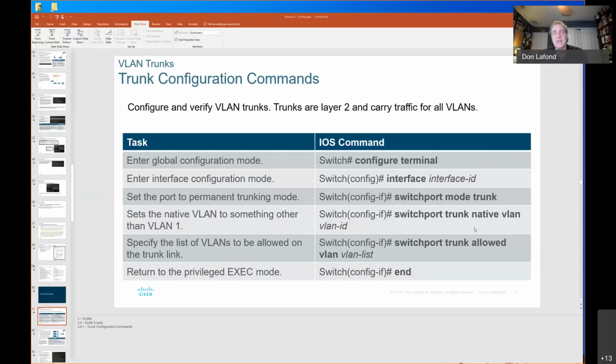So you need to allow only, say, 10, 20, 30. If those are the only VLANs that you've configured, those should be the only VLANs that are allowed to transfer across that trunk. And then end out of that.